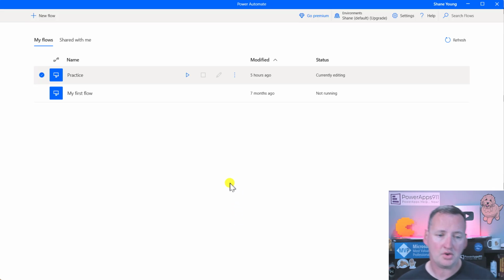Okay, so now you come in here. It is super unexciting. It's about as much of a boring UI as you could ever hope for, but that's okay because all we're really looking to do here is click on New Flow up at the top.